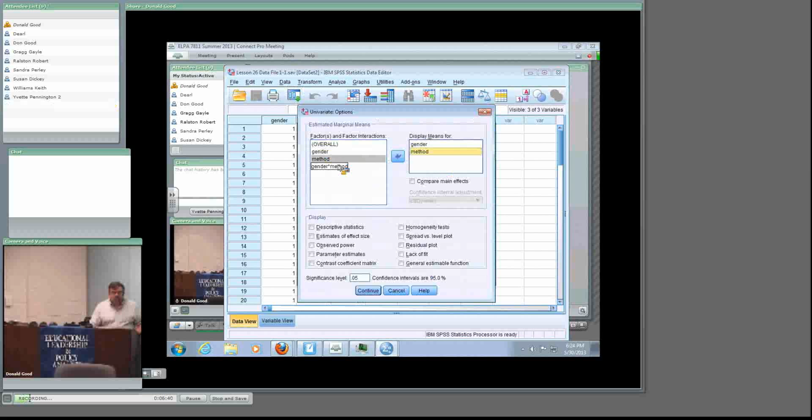That has to do, and this is what's different in a two-way ANOVA, with the possible interaction. Meaning the different methods may work differently for different genders. How the two independent variables work together. We're going to test for interaction of variables.